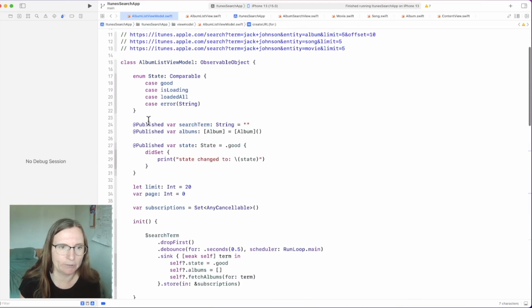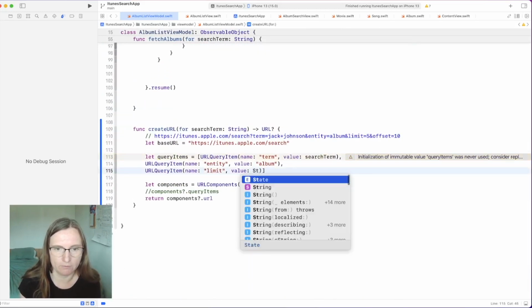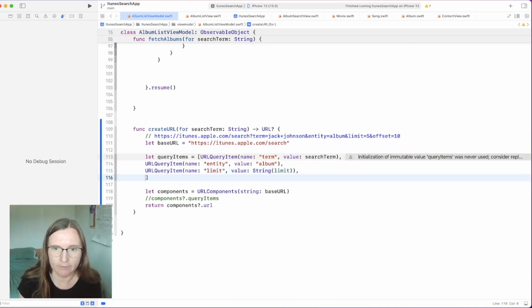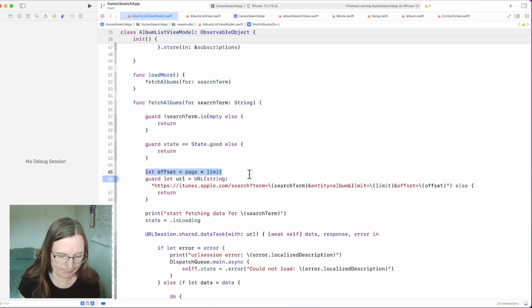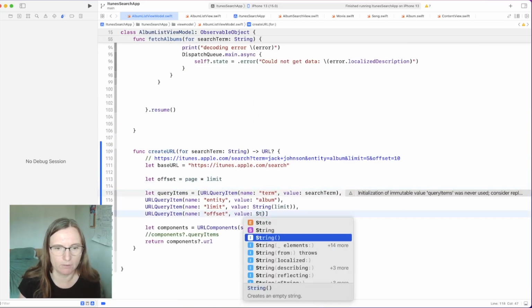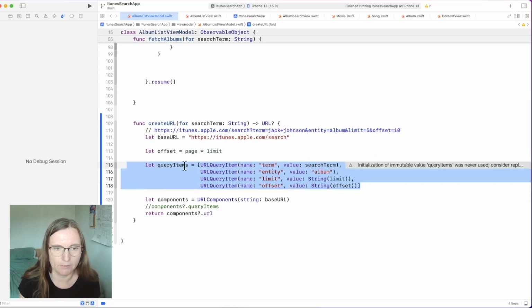And I actually did create here a property that I should use for this. So I'm using the string of my limit value, which is a number. And so we are here, and now I have to add the offset. URL query item for offset, and this is actually calculated by the page. So it's this calculation, the page times the limit. So this is the string of this offset integer. A little bit of formatting.